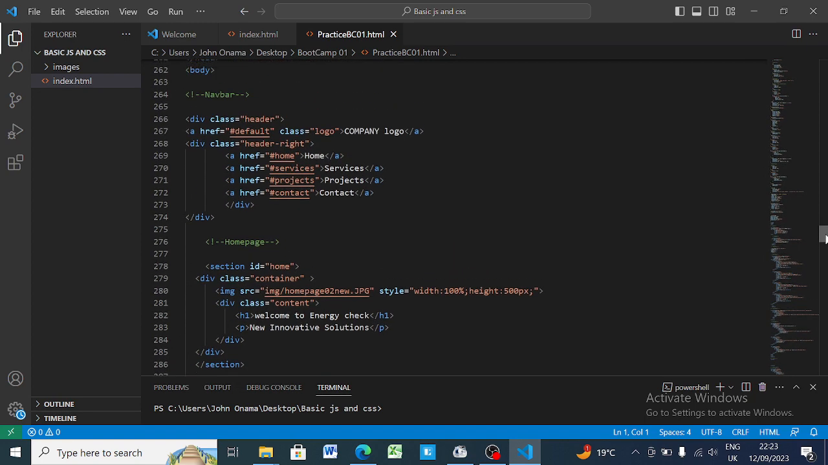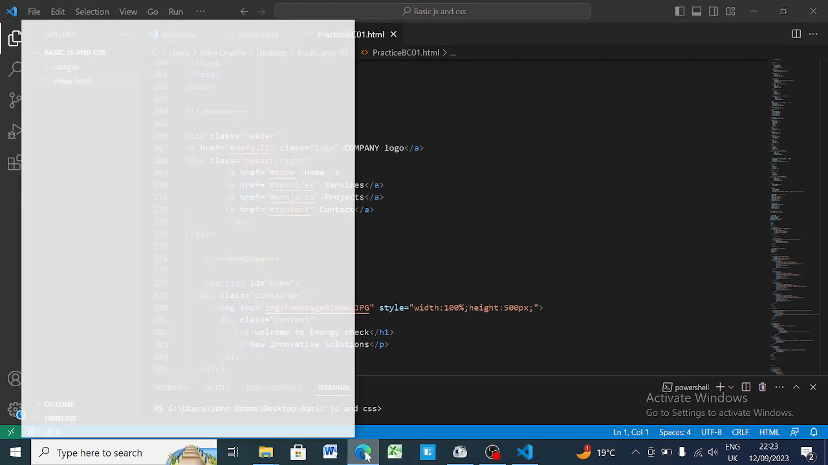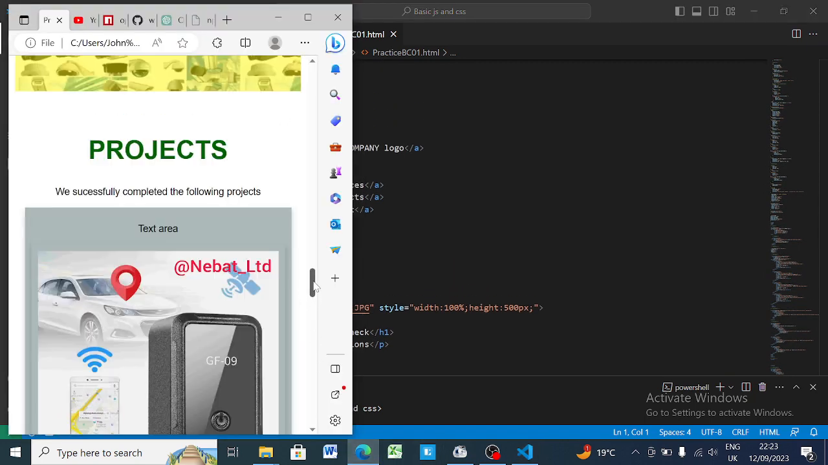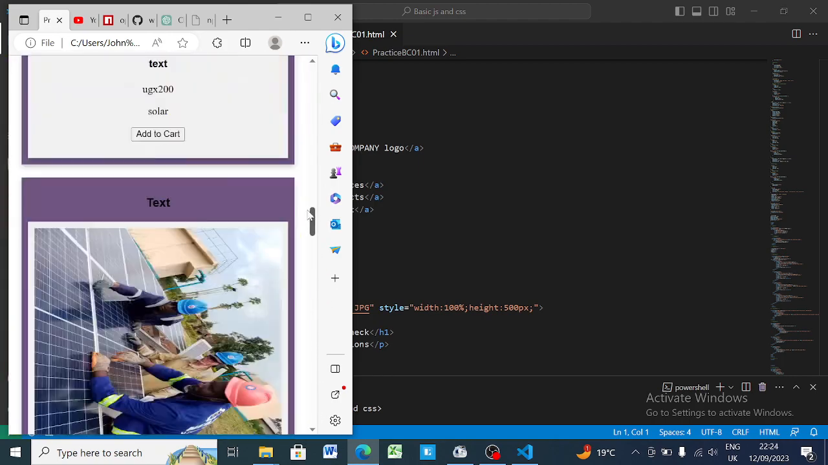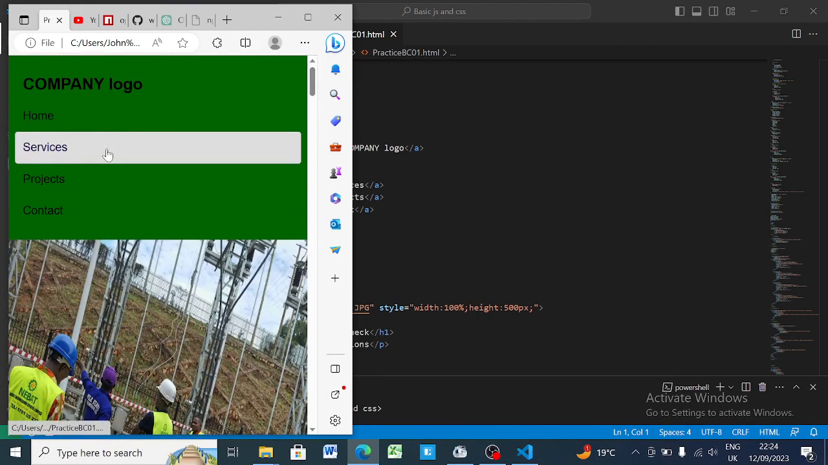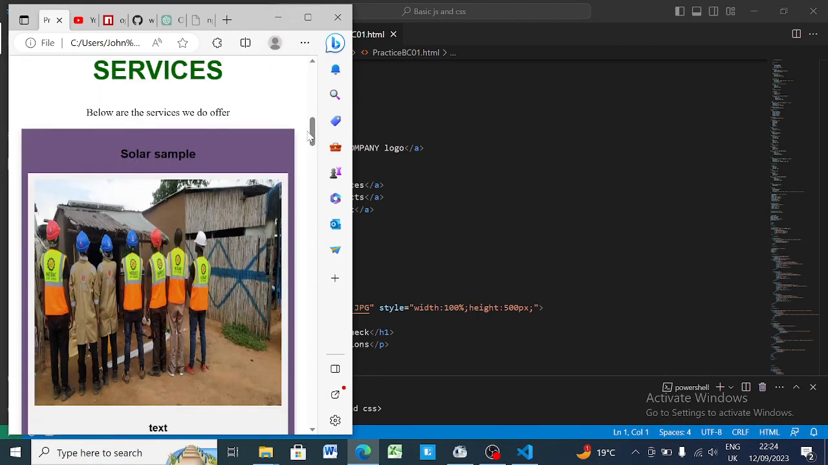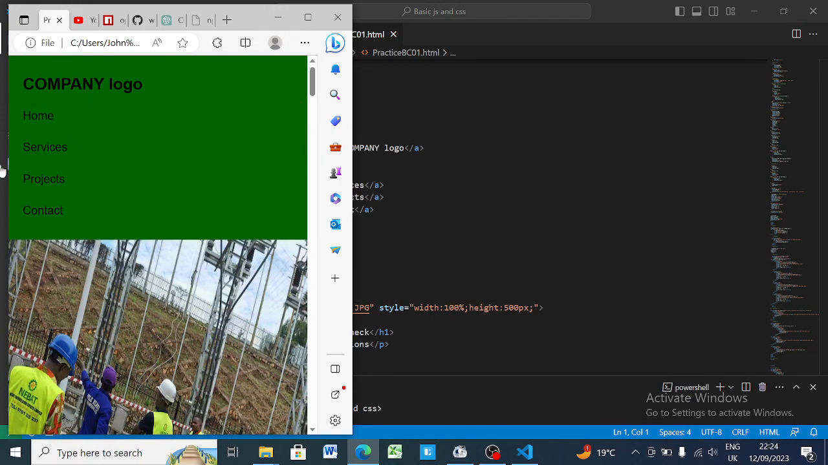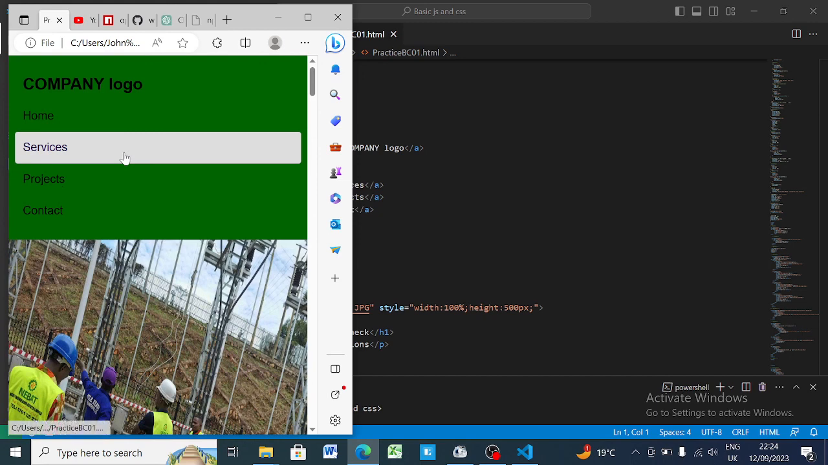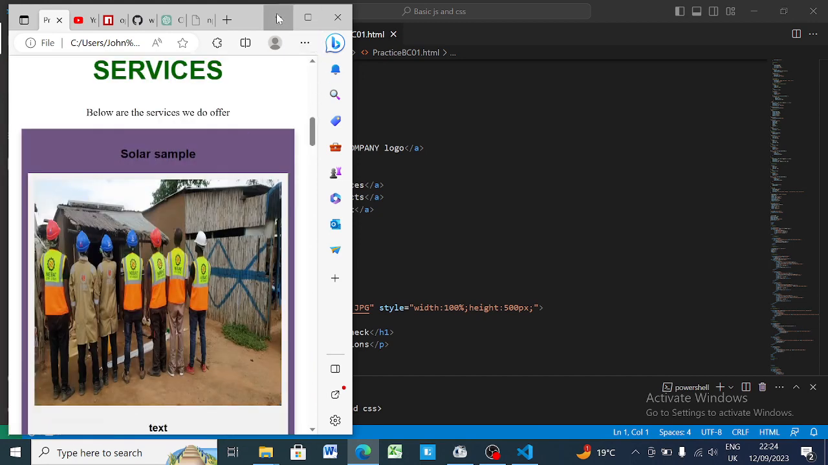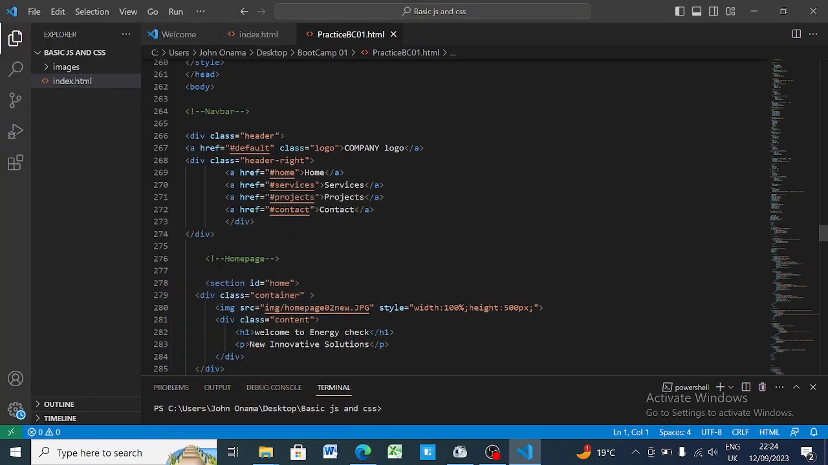When you want to link a web page like this, you can actually scroll it, or you can use this. But there's somewhere the services items you cannot find, even if you scroll like this. You can only find it when you click on this and it takes you to where it is. So if you want to do that, what do you do?